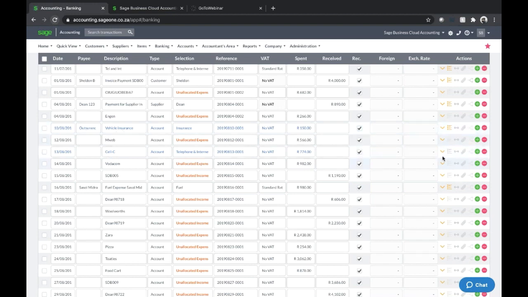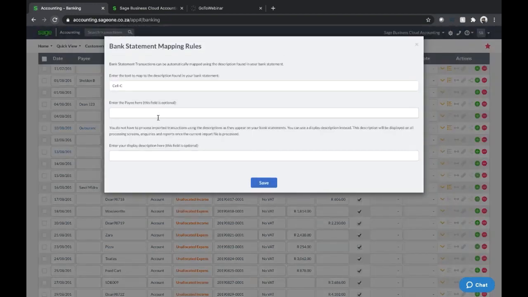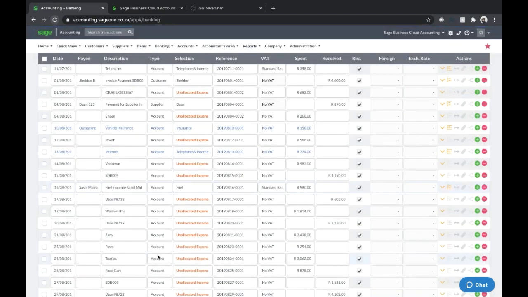If it was the Cell C account, again, select the option to create the rule, enter in the information, and going forward, what the system will now do is, when I do a bank statement import and it recognizes the description, the reference that has been used on the transaction or on the import file, it will then allocate that transaction for me automatically. I don't need to go and allocate it again going forward.